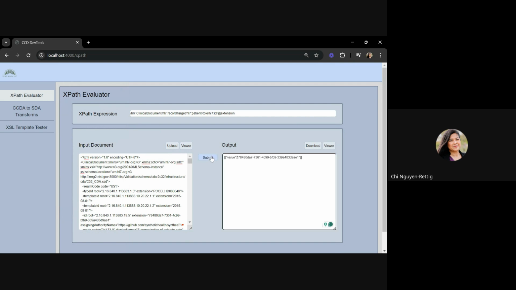And then you can inspect the values and see whether or not it is what you expected. So that's the XPath. If there's an XPath with multiple returns, it'll also display in this output if there's more than a single value that matches that location.